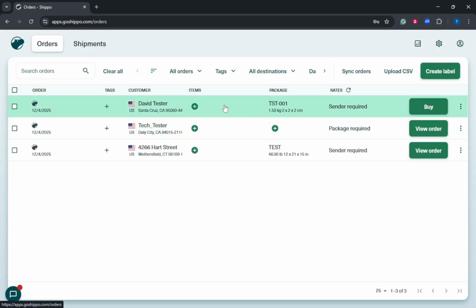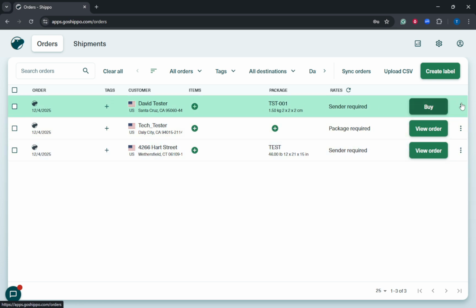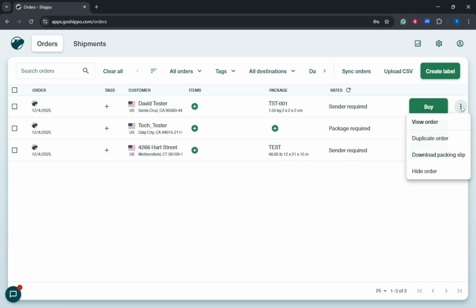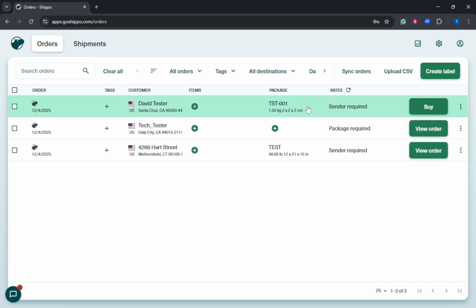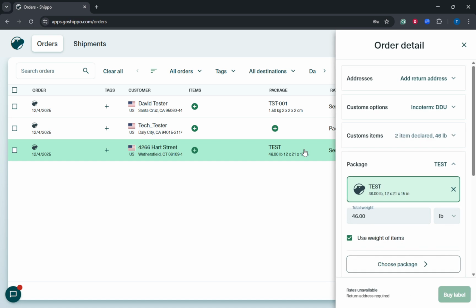Now ship your first order. Go to Orders and select an imported order, or create a manual order if you're not using a connected store. Confirm the recipient details, choose your saved sender address, and enter package weight and dimensions or pick a template. Compare the carrier services shown, select the best fit or the cheapest recommended option, then confirm and buy the label.